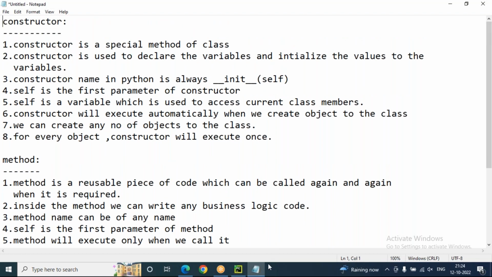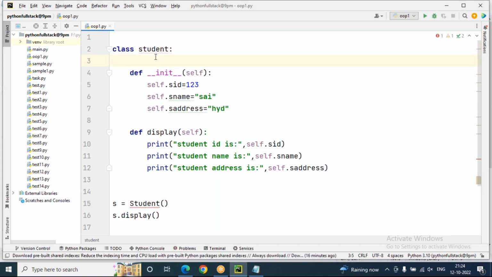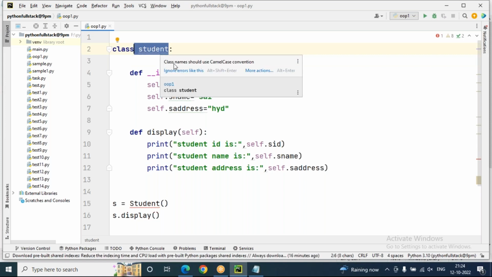Okay, so let's flip to the program now. I created a class in the previous session. This is my class name, and the class name is Student. I strongly recommend using a capital letter for the class name. Now, if I don't use a capital letter, just observe here, how the class name looks. There is a silver squiggly underline. So you can see, the class name should use camel case convention only.